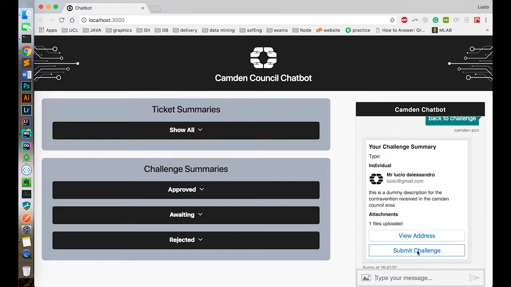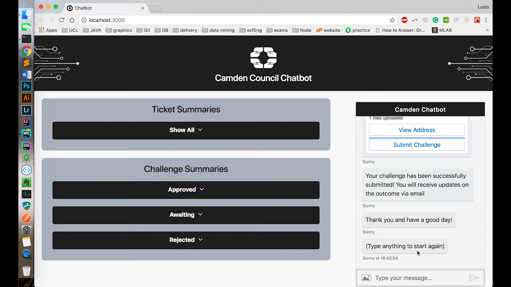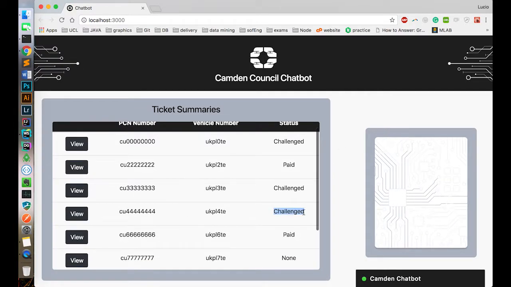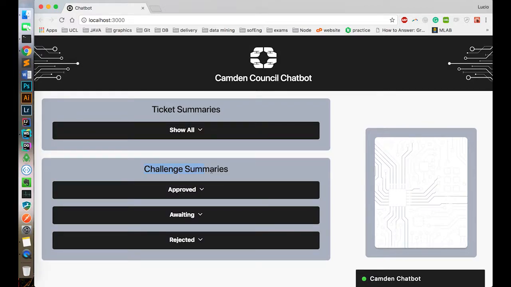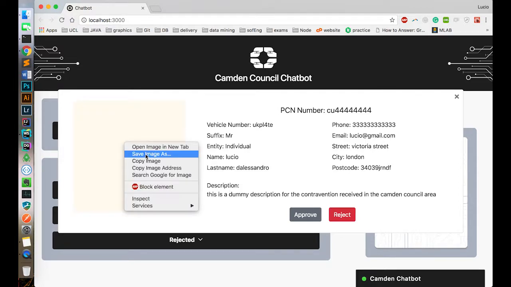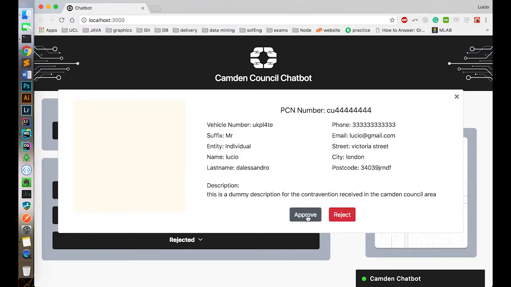And at this point, we can submit the challenge. And if everything goes right, we receive this message that says that our challenge has been successfully submitted. And if we refresh the page, we can see that here now it says challenged, and if we check the challenge summary section, we can see that the picture is here, and if one wants to see it better, they can just save it or open it in a new tab and see that this is the picture that we uploaded right now. And so let's approve it.